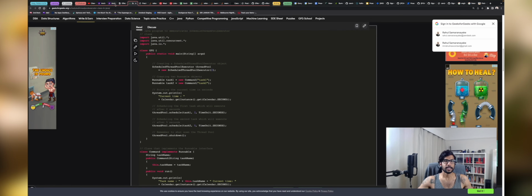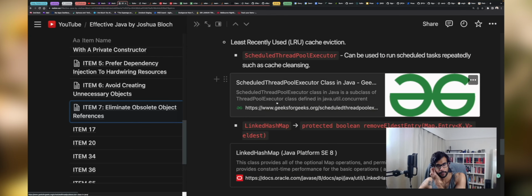So that's the implementation of that idea of a cache eviction policy using a scheduled thread pool executor. And to put it more formally and clearly, Joshua Bloch states, most commonly, the useful lifetime of a cache entry is less well defined, with entries becoming less valuable over time. Under these circumstances, the cache should occasionally be cleansed of entries that have fallen into disuse.